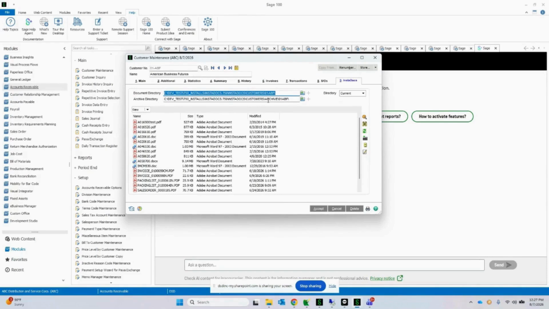So we show you the document directory that we're working on. I'll show you in a moment how to set up the default directory, as well as the naming convention for the customer subdirectories. You also have an archive directory where you can move documents between a document directory and an archive directory. And then down here are all the documents for that customer. Again, it's showing the files that are sitting out in that directory. And that directory can be on your network or it could be cloud storage as well.